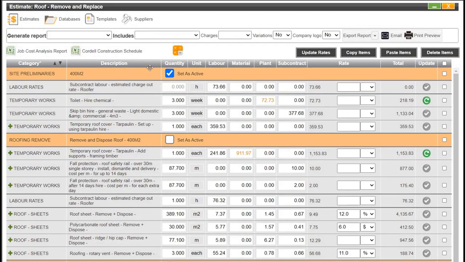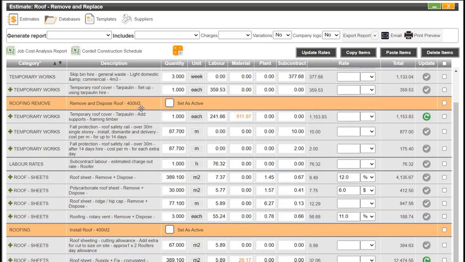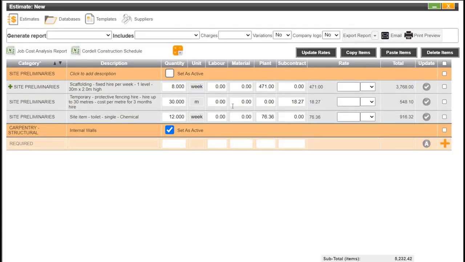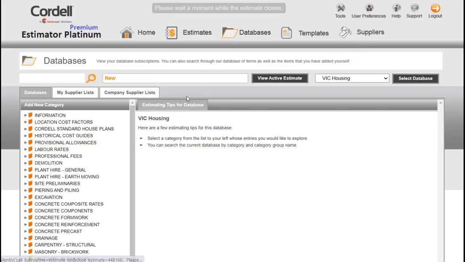And just as an example for work areas, you can create work areas by room, or even, in this example, I've got the roofing remove as the work area and the install cost for the install of the roof. Let's continue to add items to the estimate page. Let's say we're up to carpentry structural, internal timber walls. We've got our work area created. We've gone set to active. Let's close the estimate page.